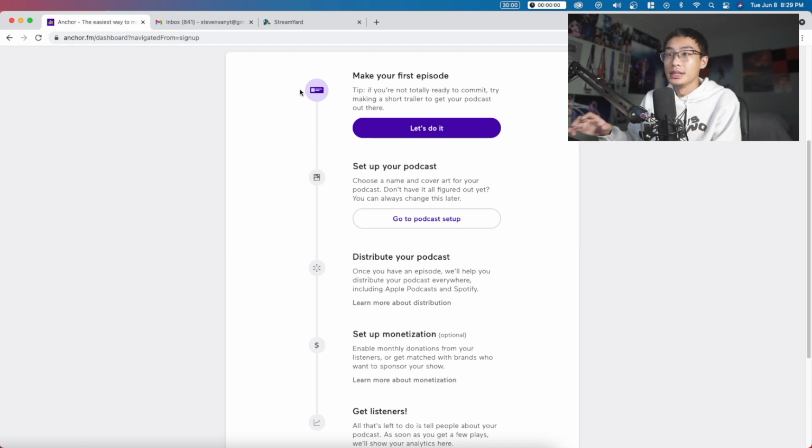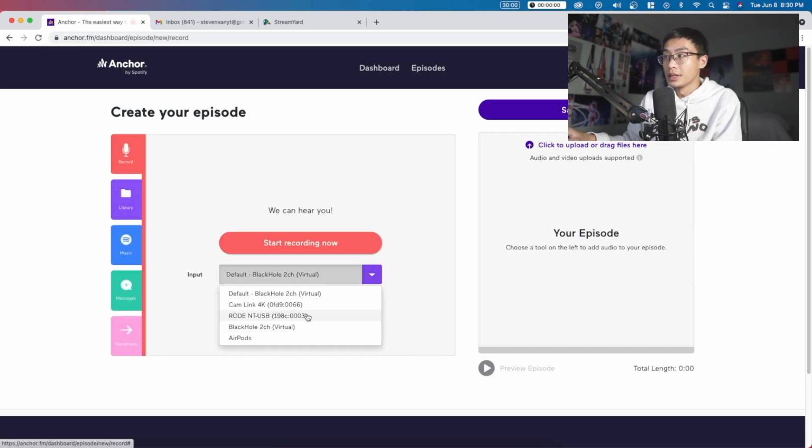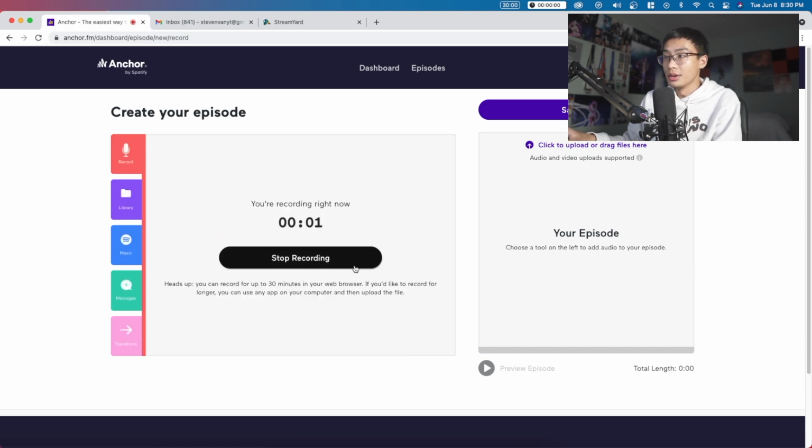And basically this is the process of making your podcast. So first you make your episode. So we're going to do it right here. You can just press record. And if you're looking for audio only, this is definitely the best solution because it's pretty easy. If you are doing it with guests, that's a little bit different, but you can record right here. Select your input. Hello, hello.